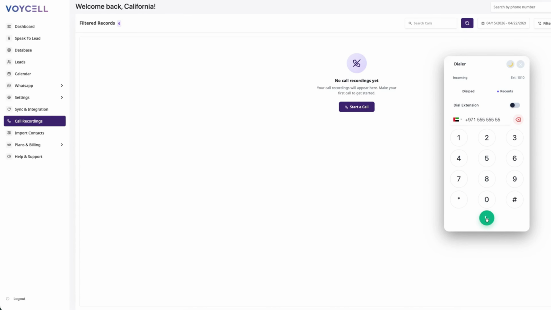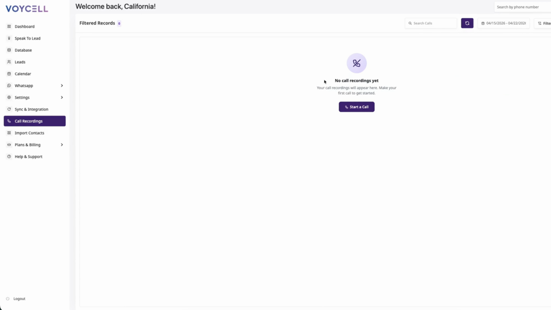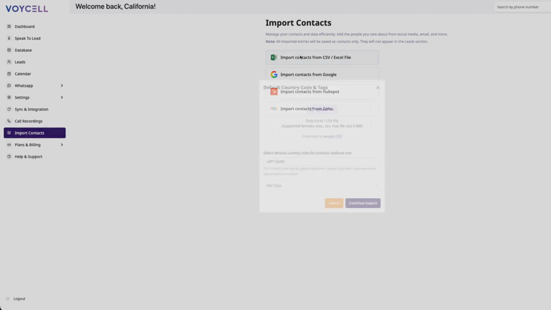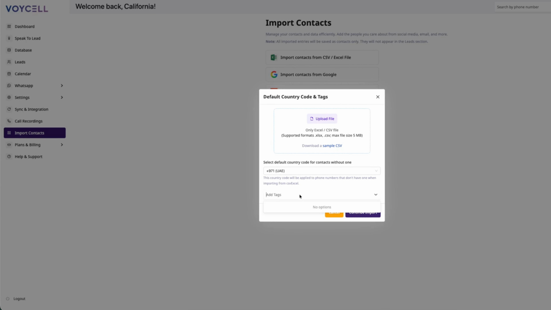In the Import Contacts section, you can upload your contacts in bulk. You can easily bring them in from sources like Excel files, Google Contacts, HubSpot, or Zoho CRM, so you don't have to add everything manually.